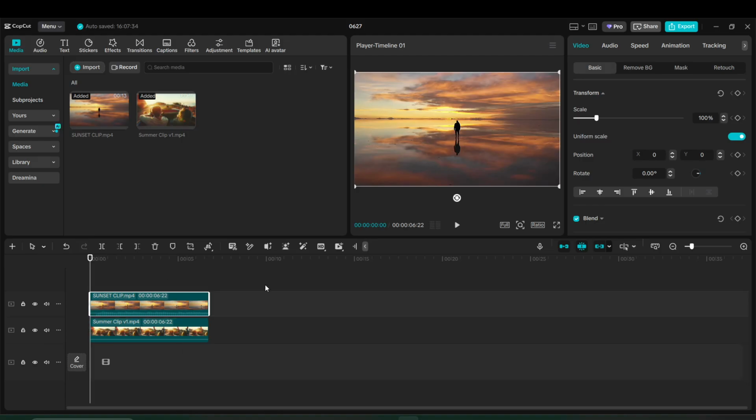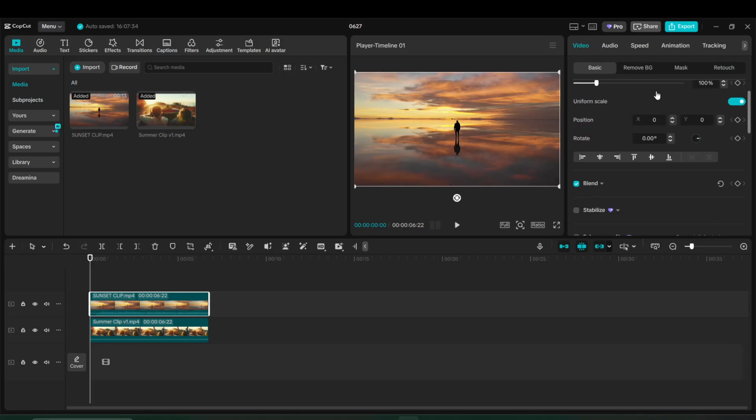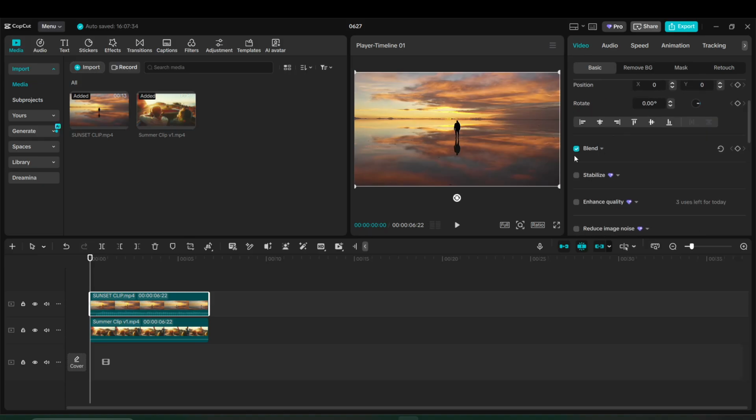Now that the timeline is arranged, it's time to open the transparency controls. Click once on the overlay clip sitting on track 2, so CapCut knows that's the layer you want to edit. After selecting it, move to the top right Properties panel. Along the top of that panel, you'll see different tabs. Click on the one labeled Video. Then just below that, make sure the basic sub-tab is selected. This is where CapCut keeps the main visual controls for the selected clip, including the transparency settings you need.